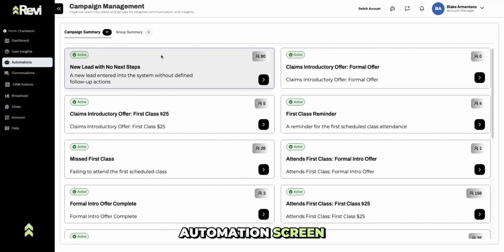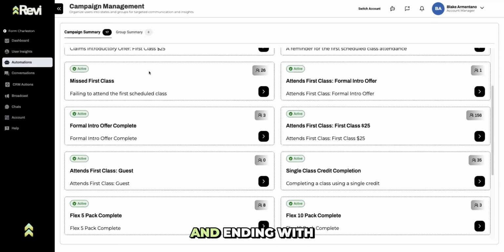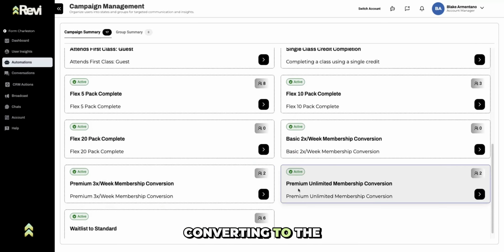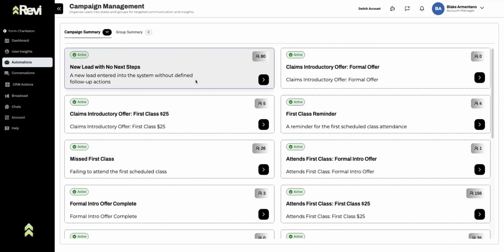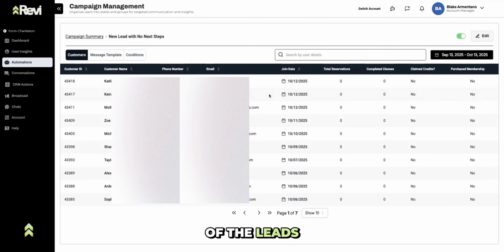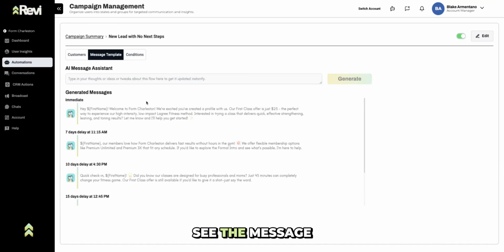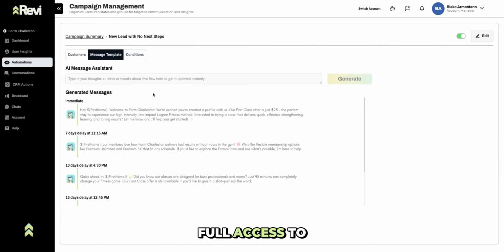Next is your automation screen. The automations is where all of your active drip campaigns are and where you can see the entire lead and/or client lifecycle from start to finish, beginning with new lead with no next steps and ending with that lead converting to the top tier membership option. So within this functionality, you can click in and see all of the leads that are in this active flow and when they were added to it. You can also see the message template and you have full access to edit this here.